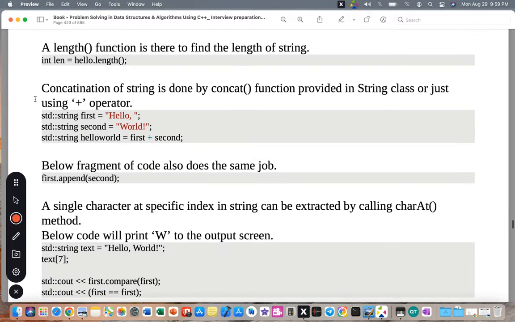A length function is there to find the length of a string. So if it's of type string and we put a dot, we will see different methods or functions. One of them is length, which returns an integer. It stores the length, the number of bytes, all right?